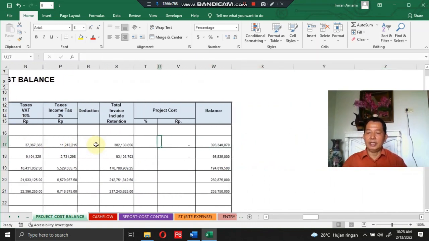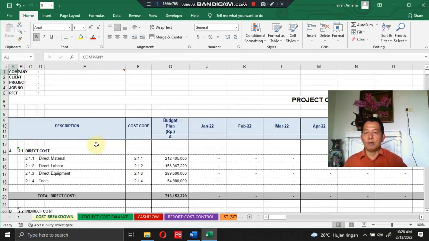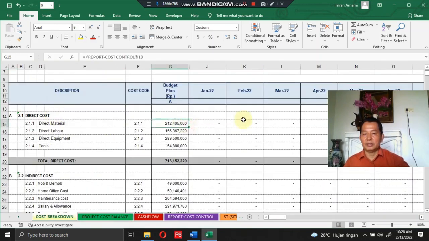Then the last one, the project cost breakdown. There is no data here either. All sections are empty or 0. Then we are back again at the entry section.